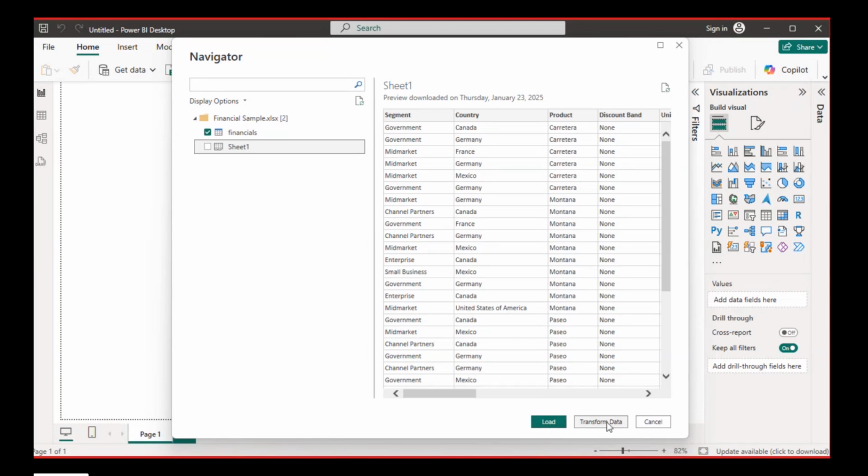If I click on transform data, somebody's mic is not muted. Who's that? Just help us. Everybody confirm your mic and make sure it's muted. Okay, thank you. Bless you.